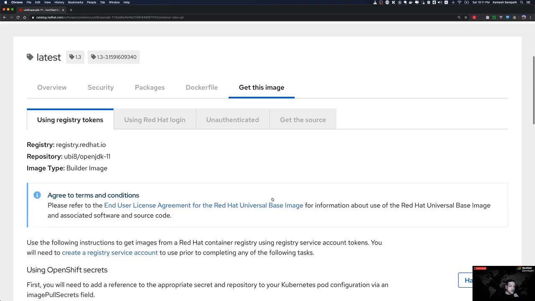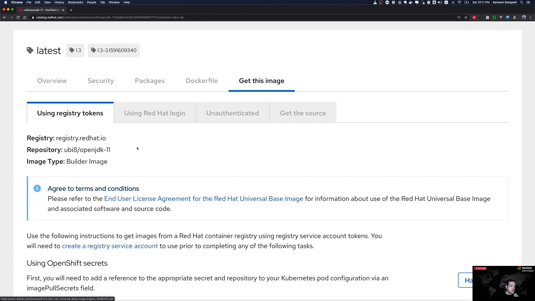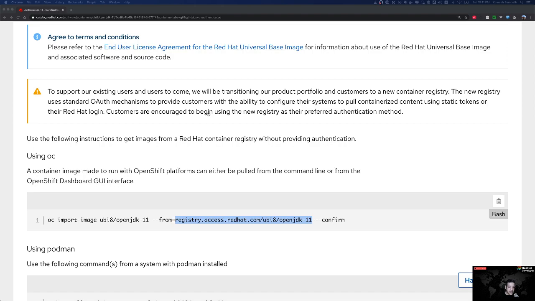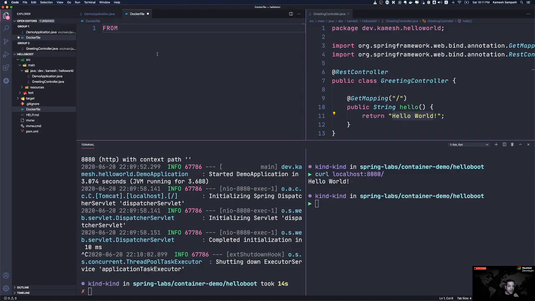But for me, I'm going to see how to get this image and use it as the base image. There are multiple ways. I'm going to use the unauthenticated way, the easiest one. I'm just going to go there and say okay, copy this one. That's going to be the base image, the fully qualified name. I'm going to go to my Dockerfile again and paste this.